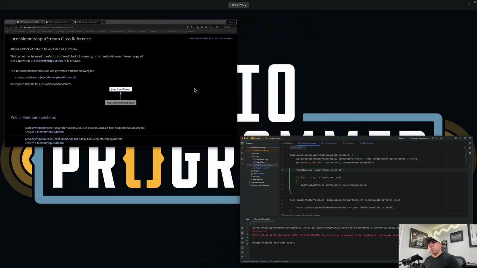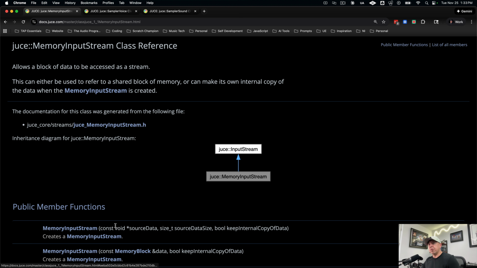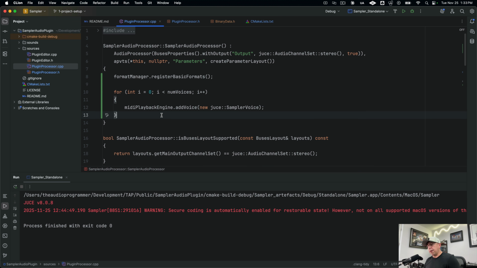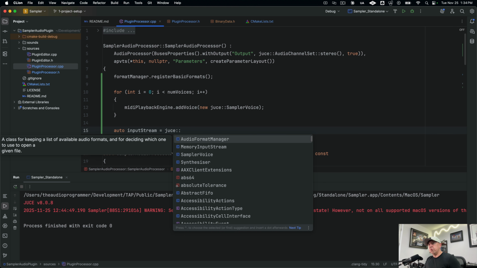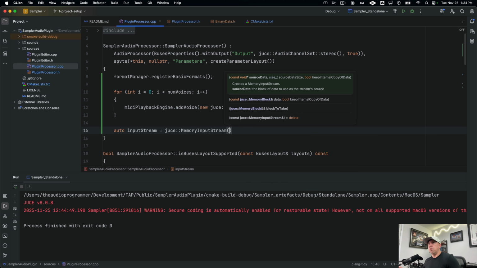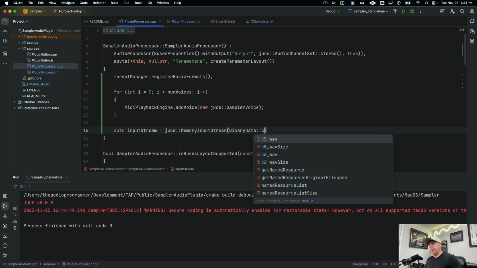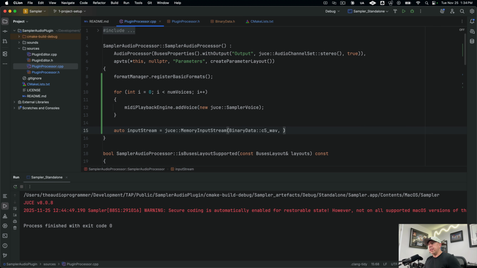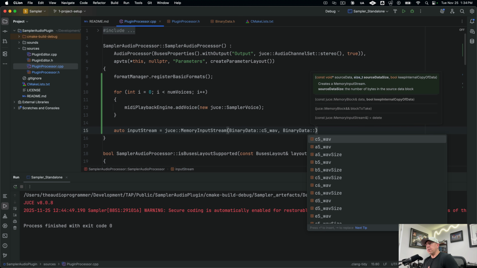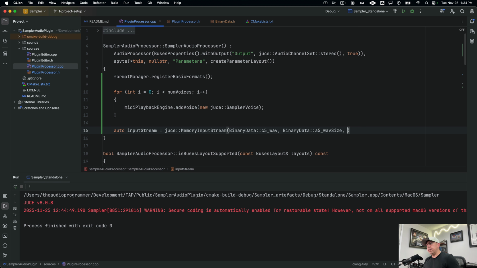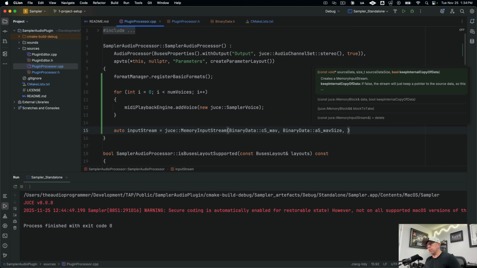So going back here to our memory input stream, we want to create a memory input stream, call the data that we're trying to load, the size of the data, and whether we want to keep an internal copy of it. So let's create a local variable. We'll call this input stream, and we'll make this equal to JUCE memory input stream. And then we have the source data, which in this case we will call BinaryData, and then we'll do this C5 wave. And then the next argument is the source data size. And when we created that BinaryData header file, we have this other variable that's the size of the file that we're trying to load. Then once again, we don't want to keep an internal copy of the data, so we can just set this to false.